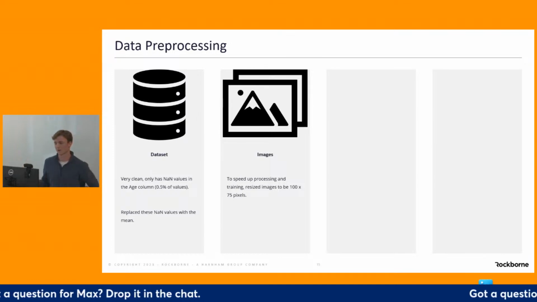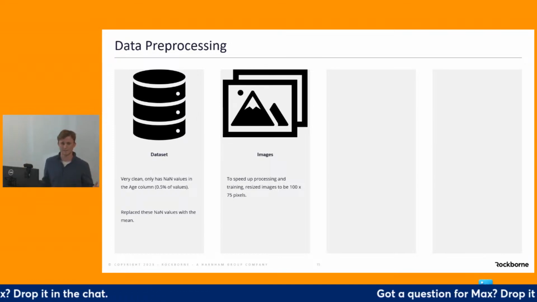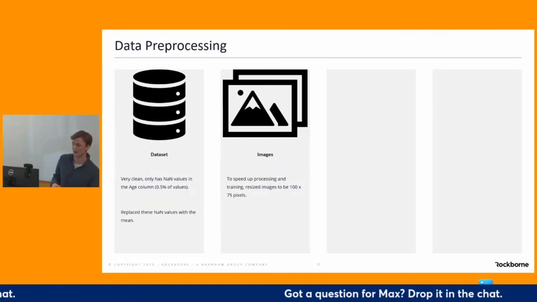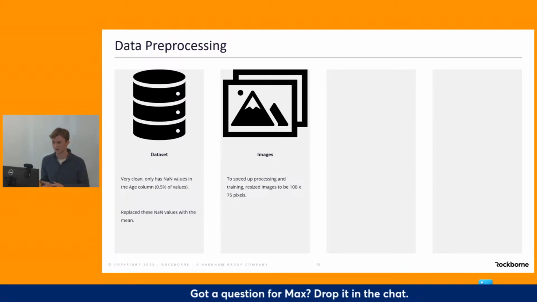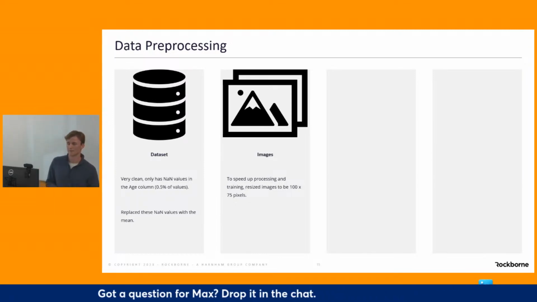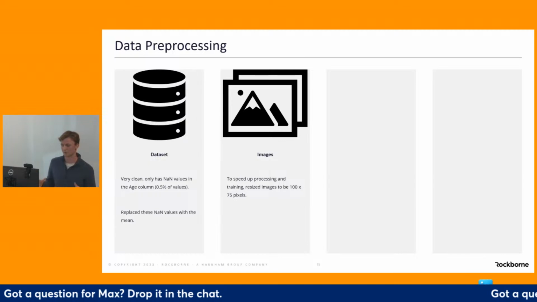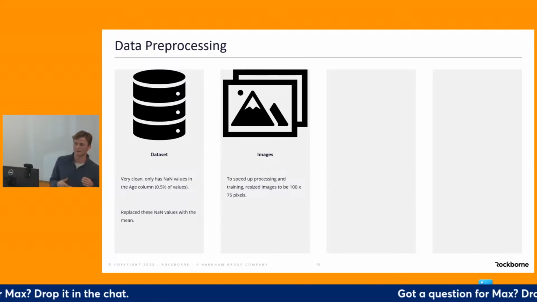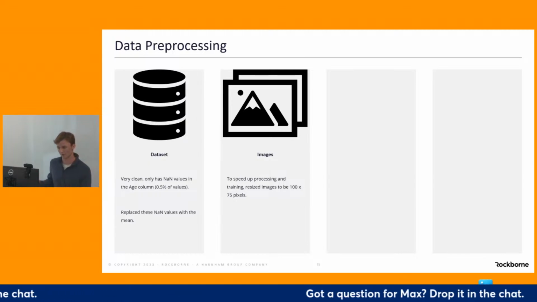Just to speed up the training process, because images are large file types, I've resized these, I've shrunk them down to be 100 by 75 pixels. This is removing some information to make the training process much faster.